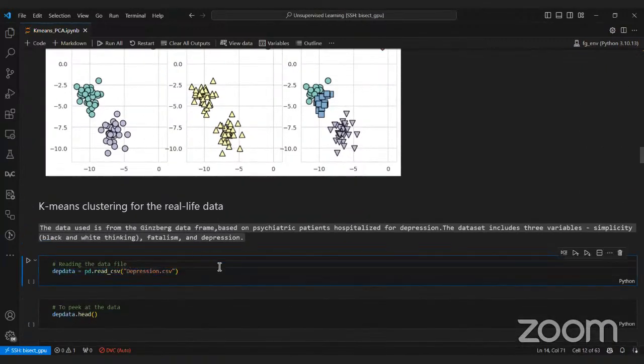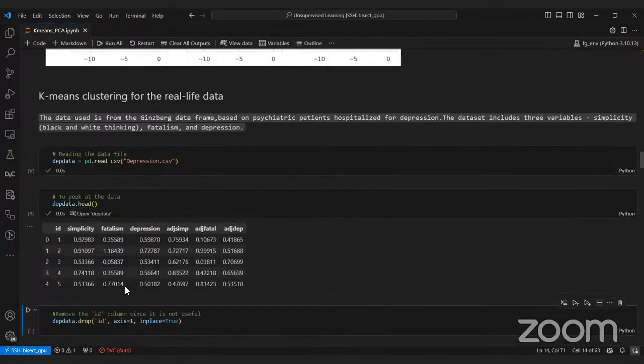And let's deal with some real life data, where you have data from patients hospitalized for depression. So there are three variables: one is simplicity, fatalism, and whether they have depression or not. Okay, let's look at it.